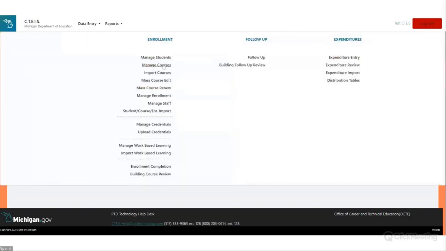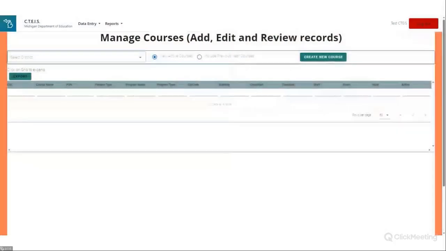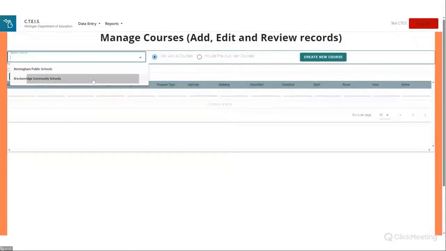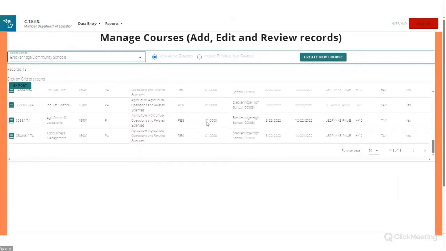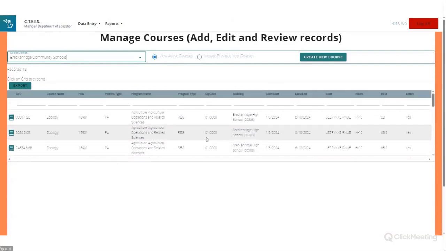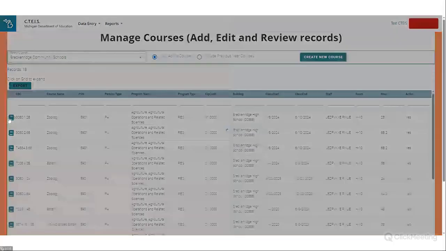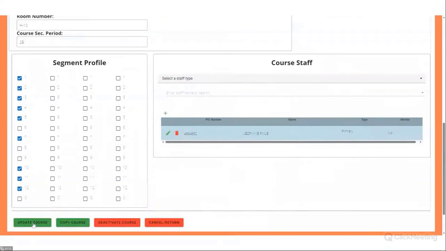So if I was to go back into manage courses, I can locate that information and make edits as time goes on. So I would select the Breckenridge because that's the district that I selected for my imports. And then I would just go through here and locate the course. And then I can just click the book icon and make adjustments to the course as needed here. Then update course.